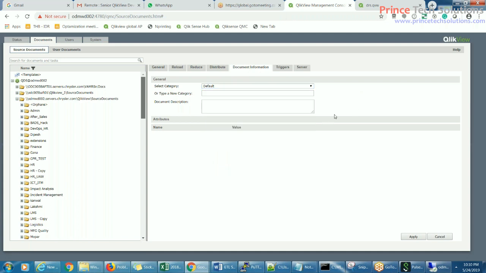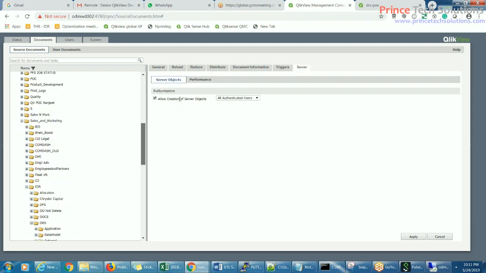So to create a filter, you can create a new category for test category. Good. So allow creation of server objects, all authenticated users. So you have to mention a named user. Certain users in your applications, if all authenticated users, then anybody can make any changes to their QVWs. So they should not be allowed to do this.